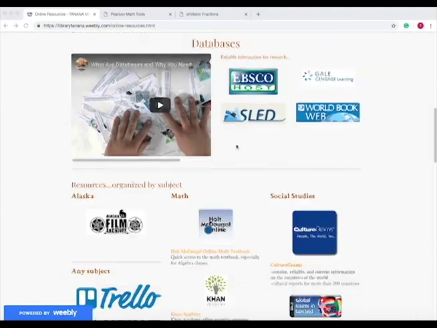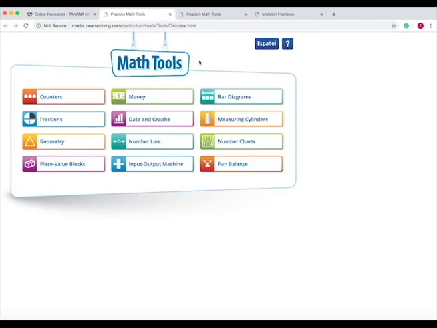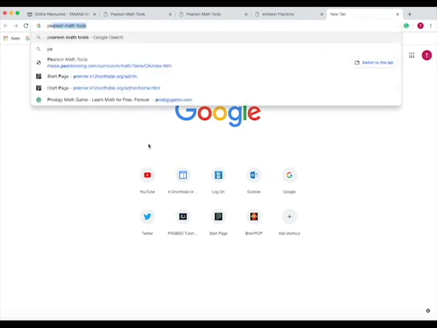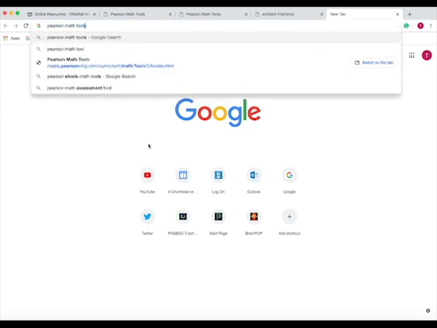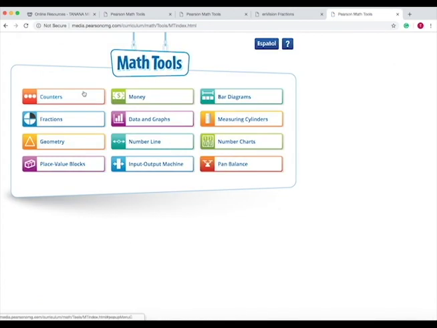And then scroll down, and under Math, you will find Math Tools. Click on this title that's in orange, Math Tools, and it will bring you to Math Tools. You can also, in Google, search up Pearson Math Tools. And then the first link that pops up is Pearson Math Tools.